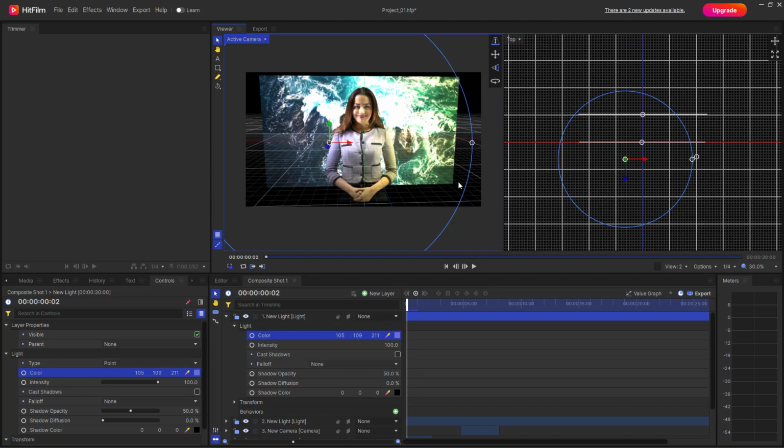And that is how you can change how the light looks inside of a HitFilm composition.